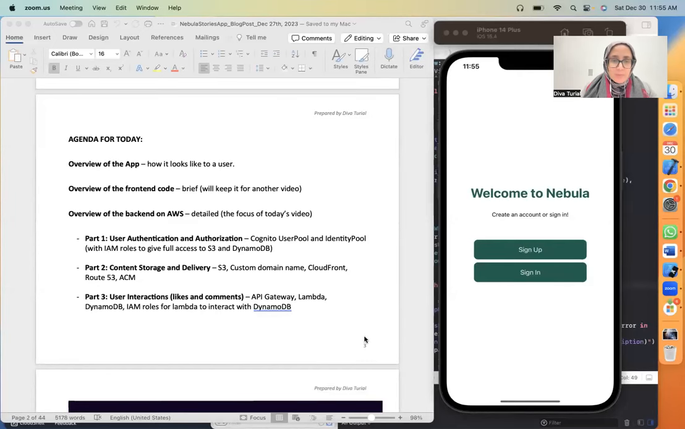Okay, so welcome back. For today, I am going to be showing you how I built my full stack app in AWS. The agenda for today is an overview of the app, so how the user is going to see the app as it is, and an overview of the front-end code. I'm going to talk about that really briefly because I want to keep the main focus on the backend, which is built on AWS.